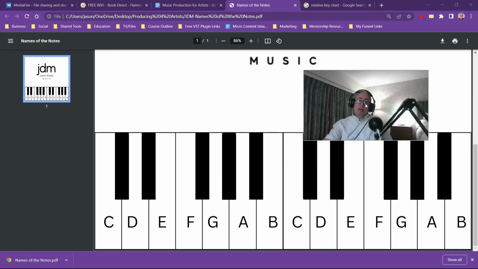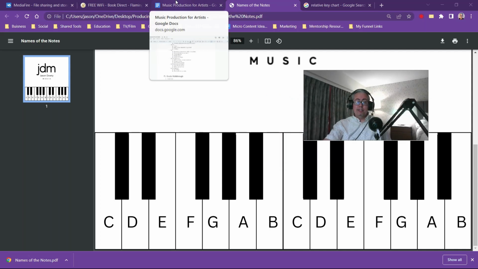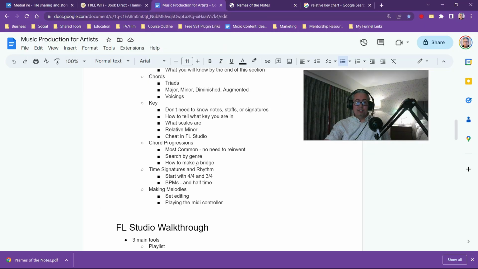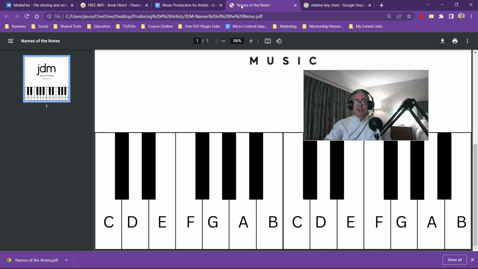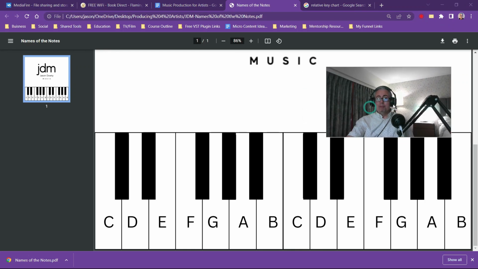Okay, so let's talk about music theory for a moment. I was going to teach all of this stuff: chord progressions, making melodies, types of chords, all of that. But I didn't want to overwhelm anybody, especially if you're new to music in general. Music theory might feel very technical, like you're having trouble grasping it. I just wanted to keep it as simple as possible.